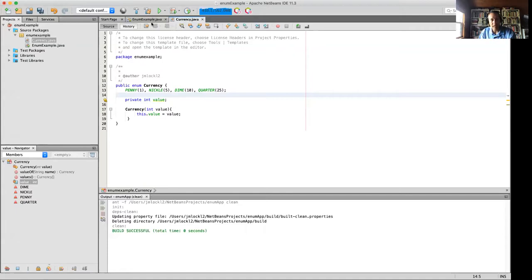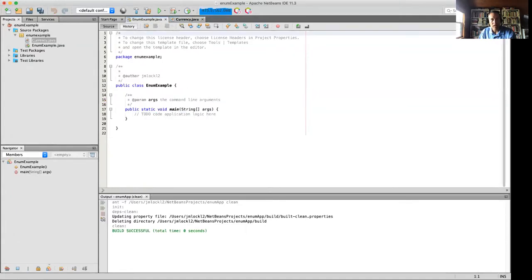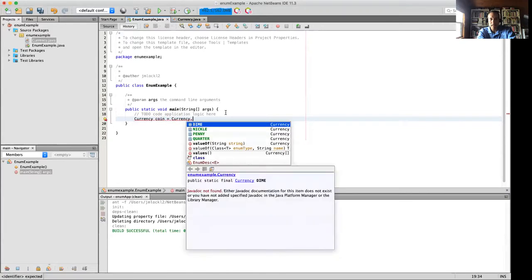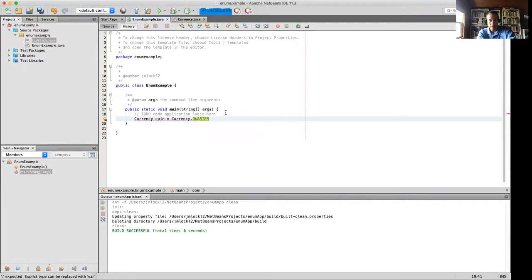So let's talk about the implementation now. How would we use this over in the class? So first thing we're going to do is create a new instance of this enum class. So I'm going to say currency, and we can call this anything we want. I'm just going to call it coin equals, then we'll say currency dot, in this case, if we look at the values that are available to us, notice we've got dime, nickel, quarter that are available to us here. So we can do something like quarter.